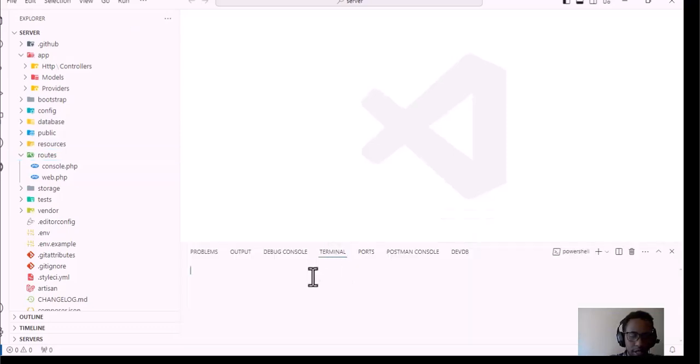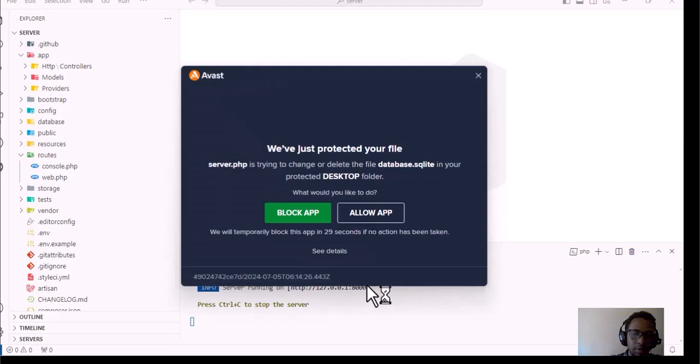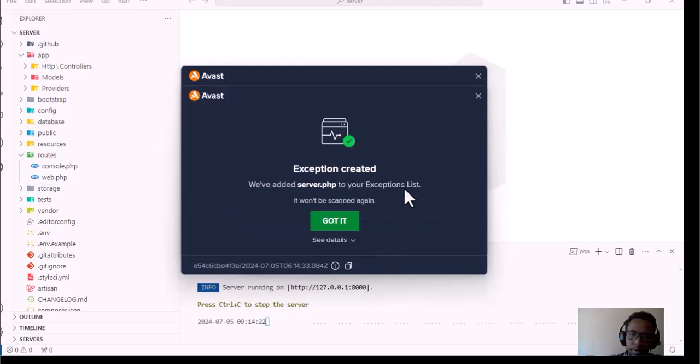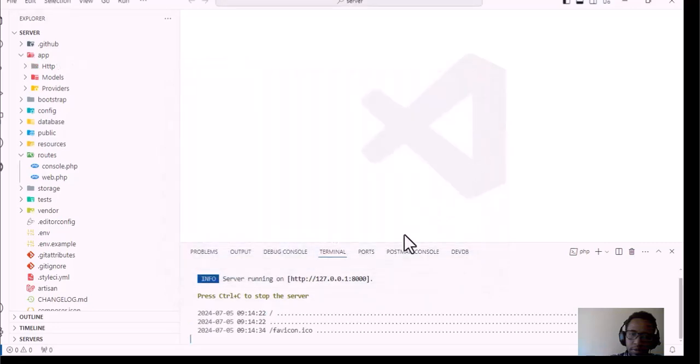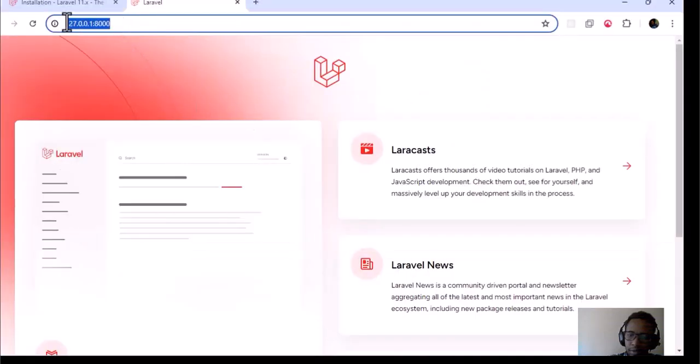So let's first initialize the application with php artisan serve. Our application has started here. As you see, it has started and there is no other file. So here is our application.